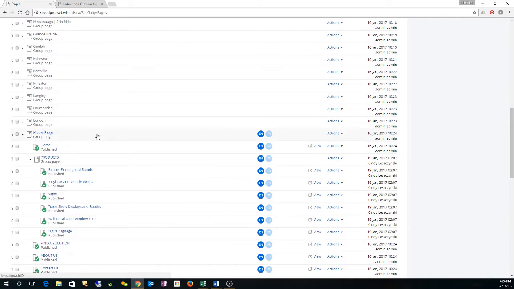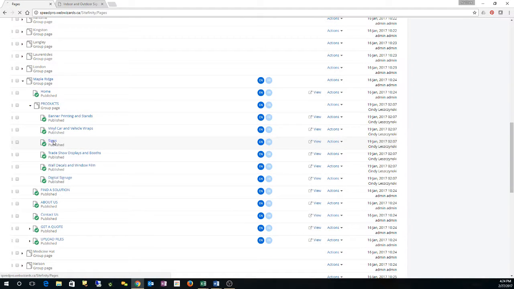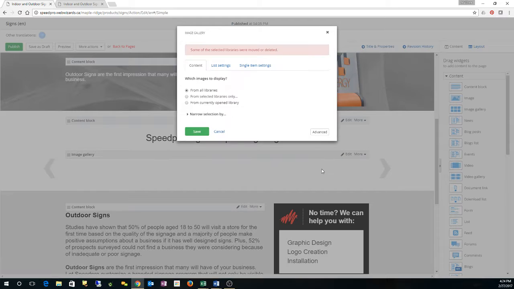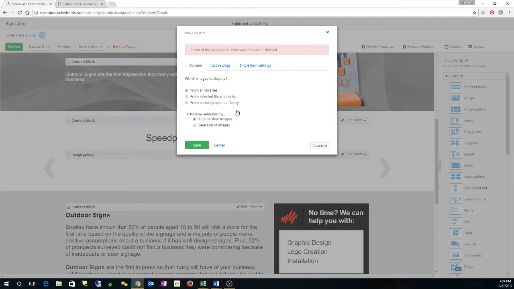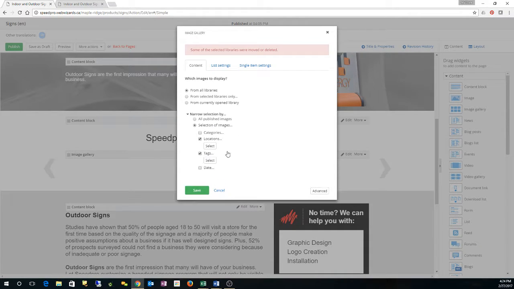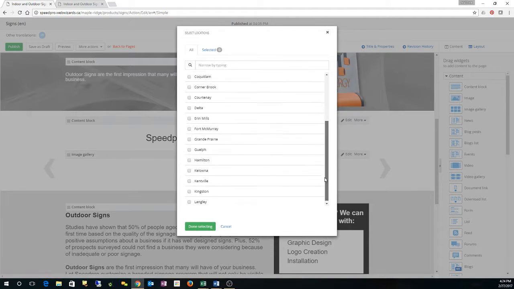So I go back to the pages, and I will go to Maple Ridge and the Signs page. Now I'm going to specify in the slider here which images to put in the image gallery for the slider. So I just click on Edit. What I can do is say from the selected library only. Either I could do one of two things. If we had it from all libraries, we could just say narrow selection by selection of images based on locations and tags. The location we'll pick is Maple Ridge.